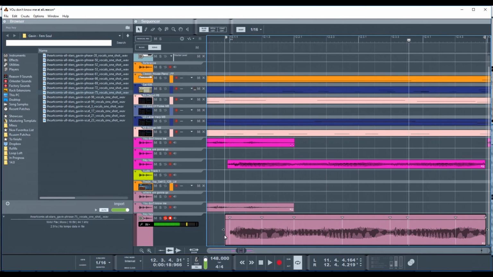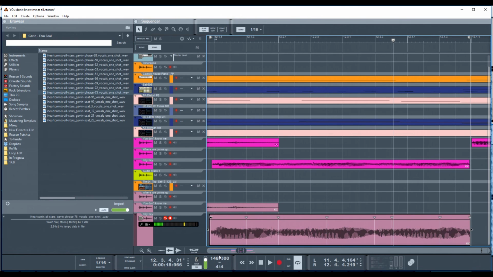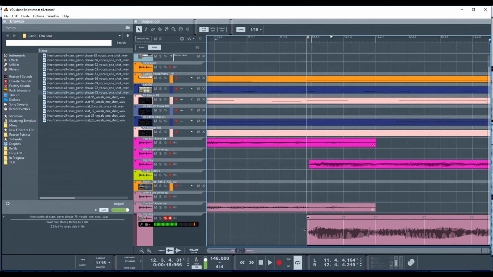No. So this one should still be forward. And it doesn't want to go back. Go back. There we go. So you see how the ability to edit the slices also just gives you a little bit of control over the rhythm and flow of the samples.